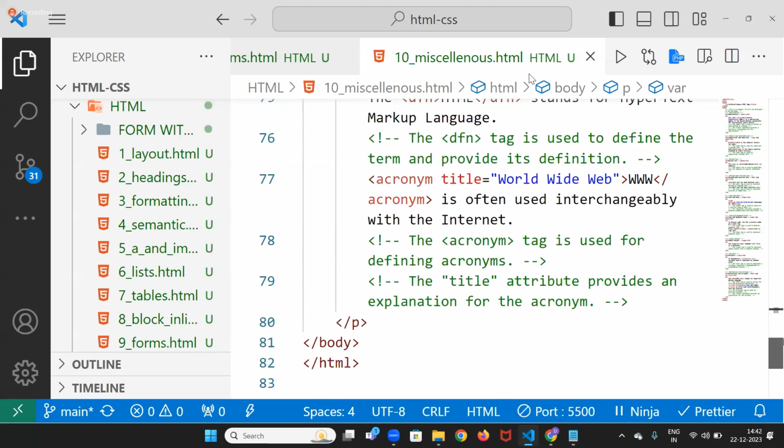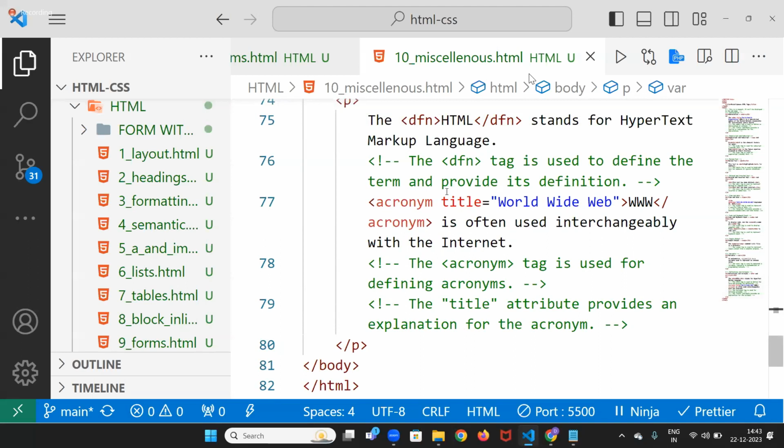Now, acronyms also. Abbreviation means expanding; acronym means shortcut, short form. But both represent the same thing.